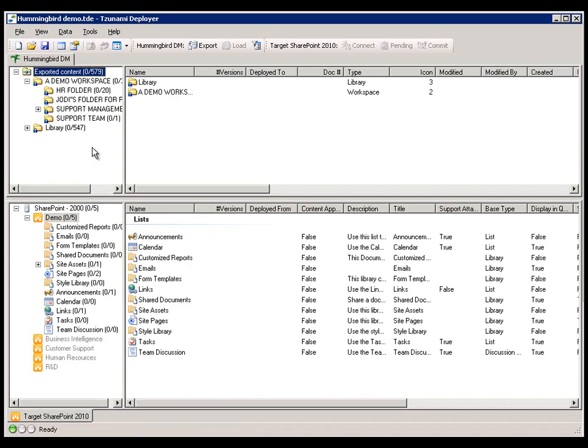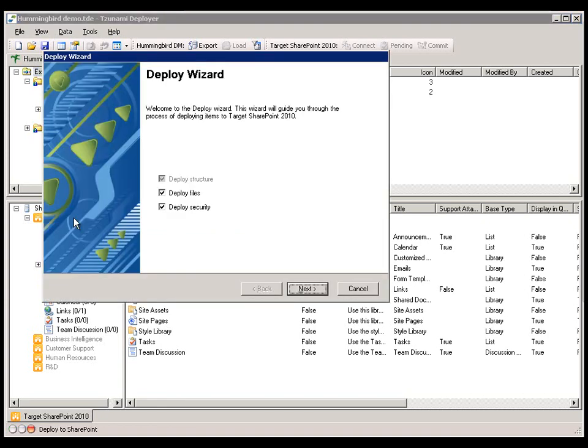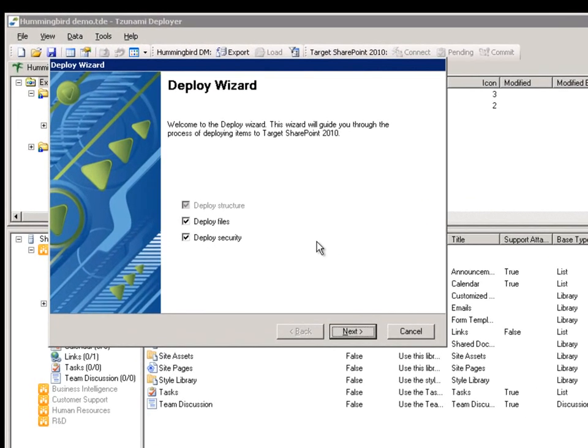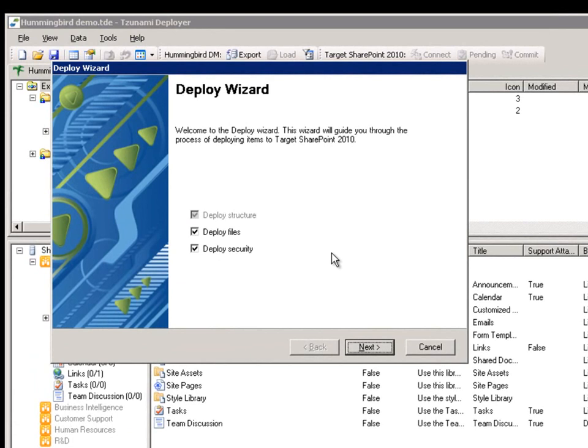To deploy content from our source, Hummingbird, to our target, SharePoint 2010, we can use several methods. The first and easiest of which is to drag and drop our selected content to the desired destination in the target. We'll select our demo workspace and drag it to our demo site collection. The deploy wizard appears to guide us through the process of deploying the selected items to SharePoint 2010.